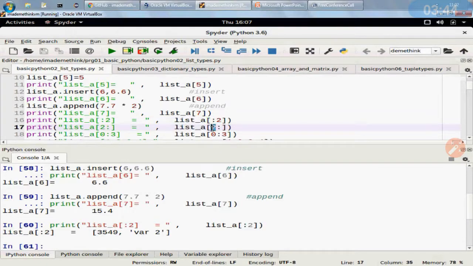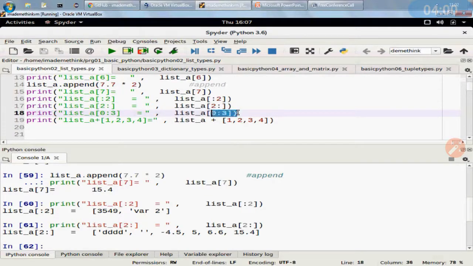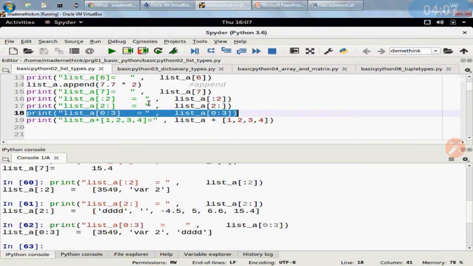Now the starting index is 2 and the ending index is blank, which means until the end of the list. If I just print it, it starts from index number 2 until the end, which is fine. Here is a similar example, but I'm explicitly specifying the starting index as 0. So it will start from 0 and go up to the third element, I mean a total of 3 elements. So 0, 1, 2. Three elements are printed here.